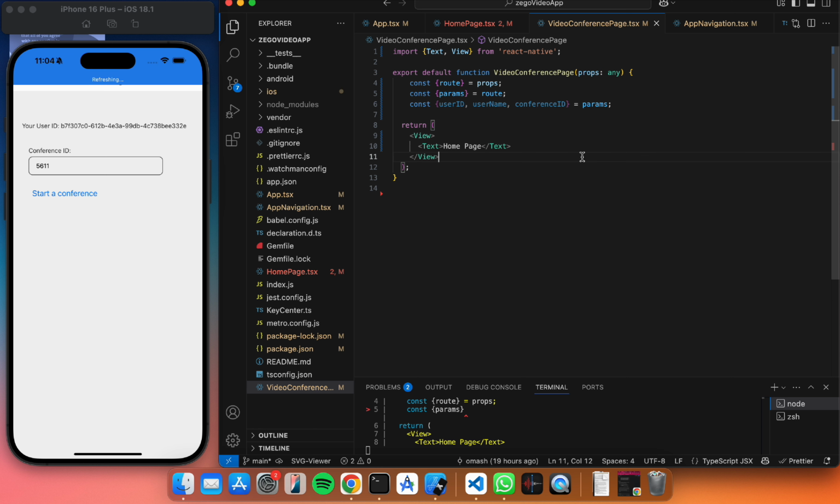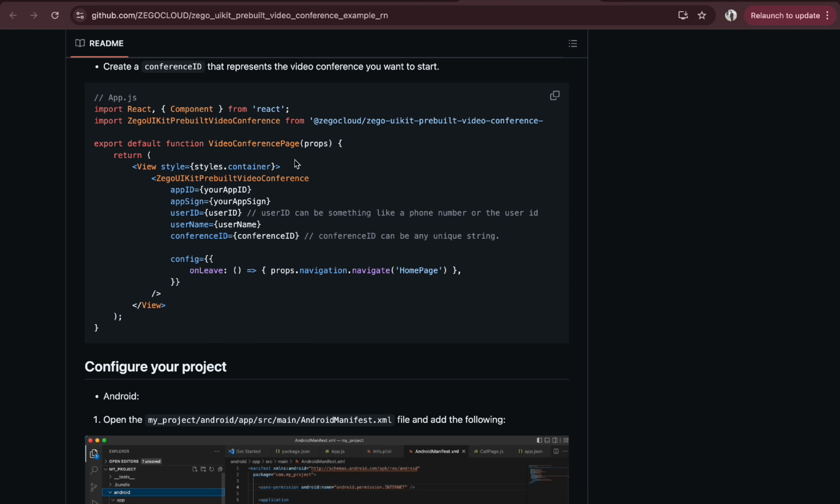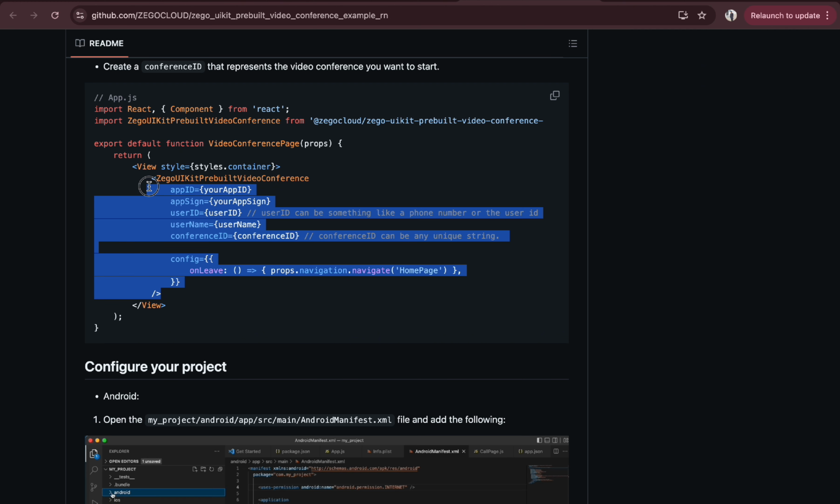And so this is how we are getting our user ID, username, and conference ID. Now, the next thing we need to do is go back to our documentation, the ZEGOCLOUD documentation, and copy this Zego UI kit pre-built video conference. So this is where ZEGOCLOUD makes everything super easy. So let's do that. Let's just copy this.